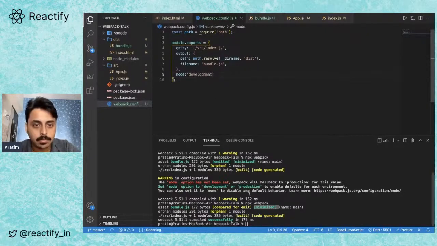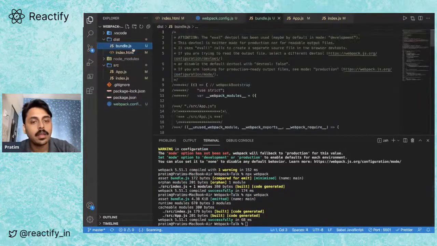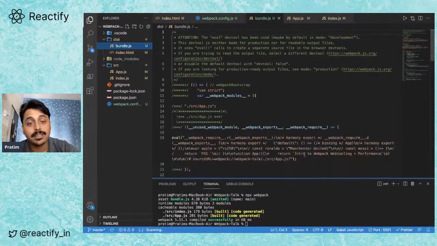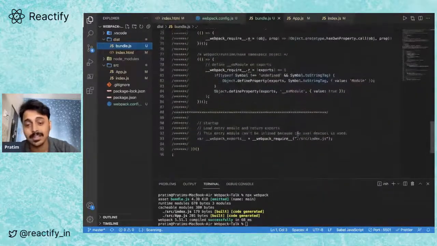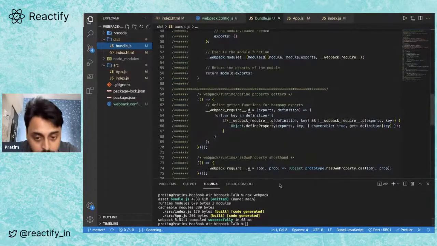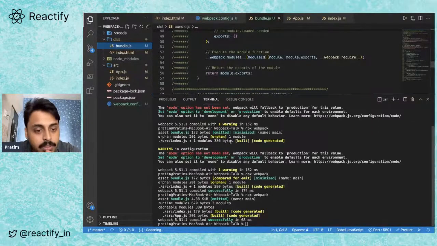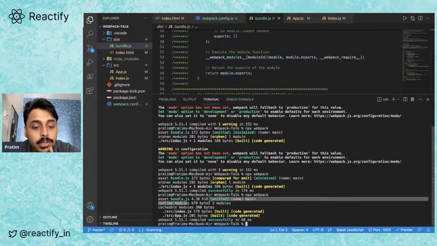Development. Okay, now if we go to the bundle, we can see that this is a ton of code. That's the reason we don't set development mode for production, because it is not minimized. When the mode was production, it was 172 bytes, and when it is in development mode, it is 4.38 KB, which is a lot more.